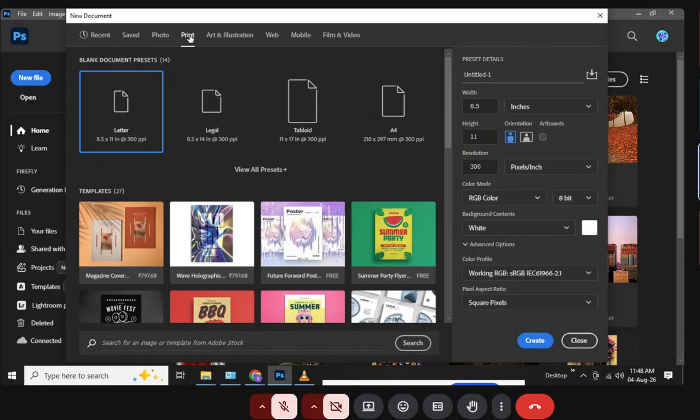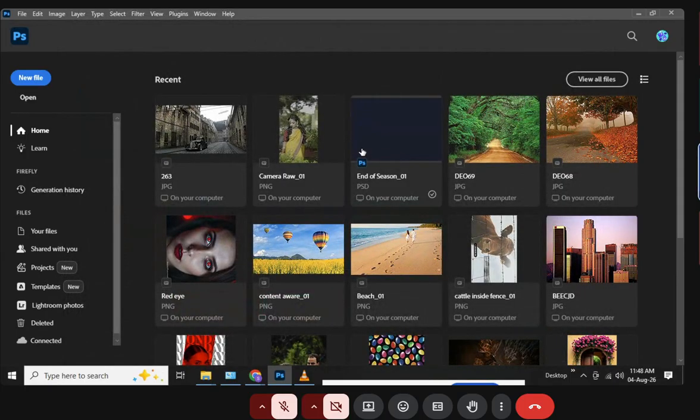Next is making the shadow with the free transform distort. Making the shadow.